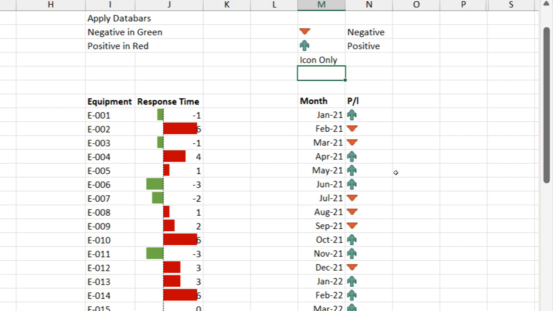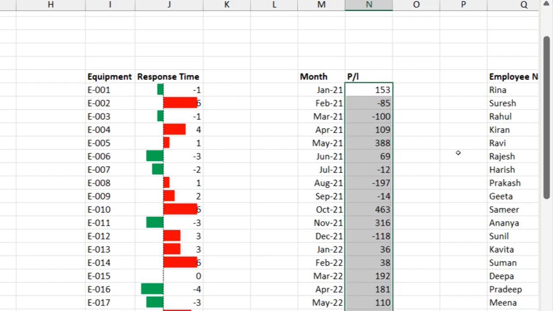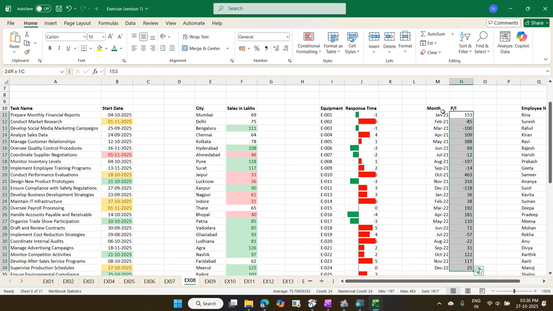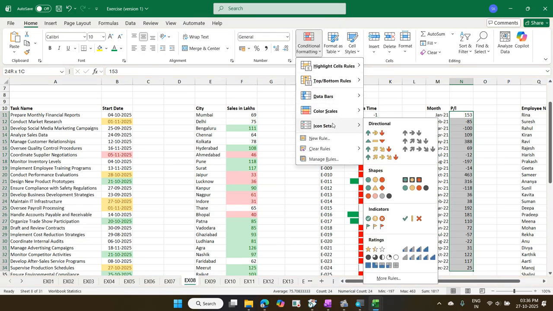So, select this range. Conditional formatting, icon set. Straight away you can go to more rules, or you can select it and modify it also. Better to go straight away to more rules.